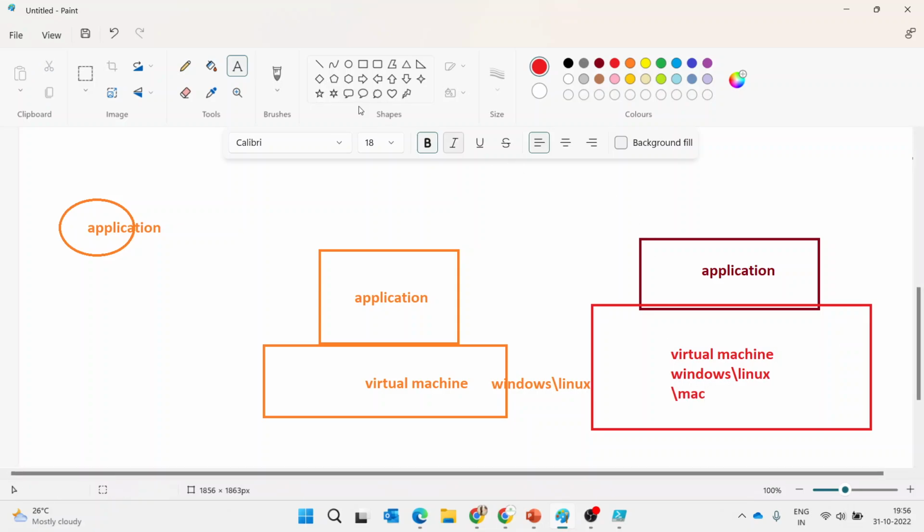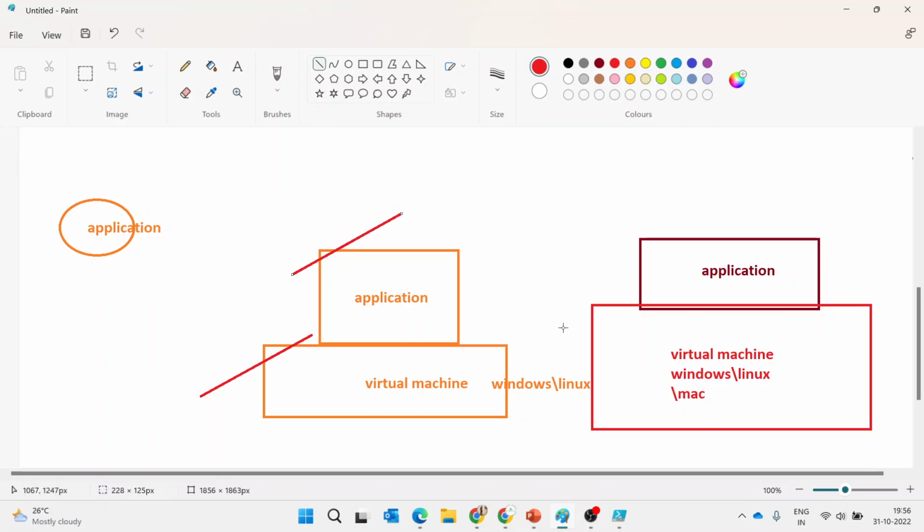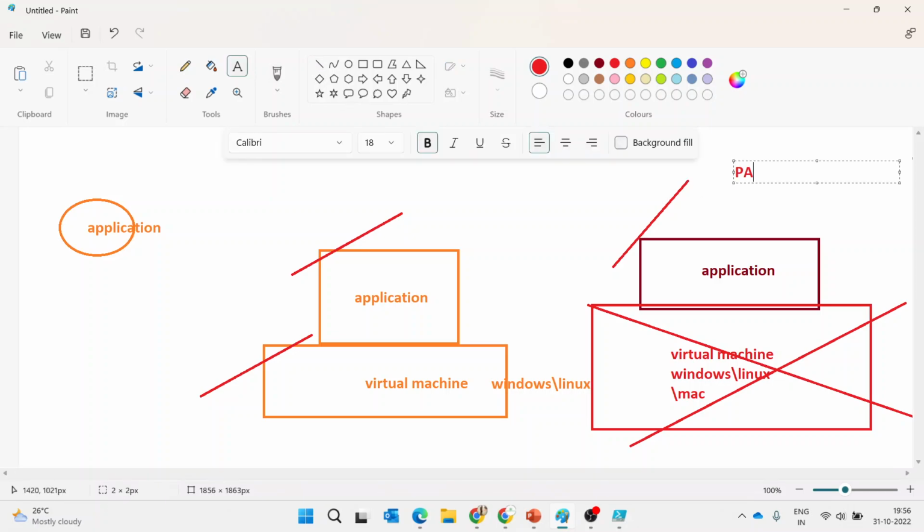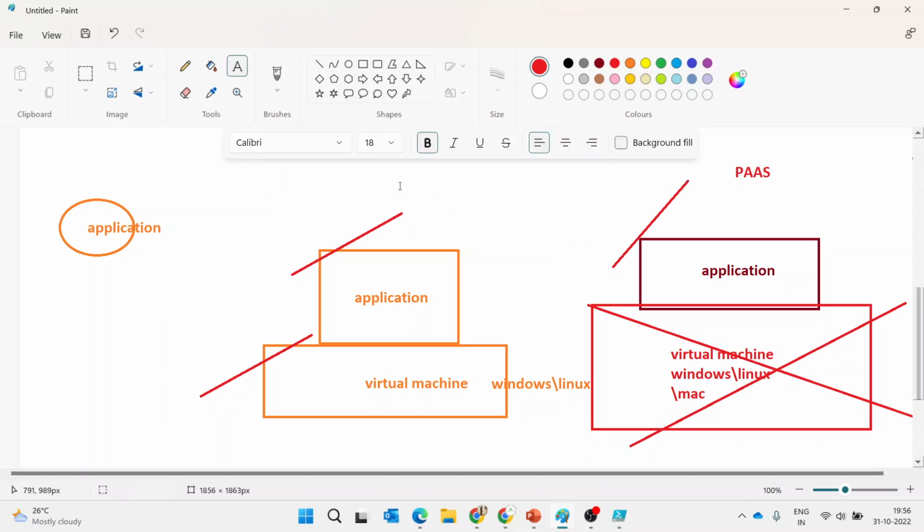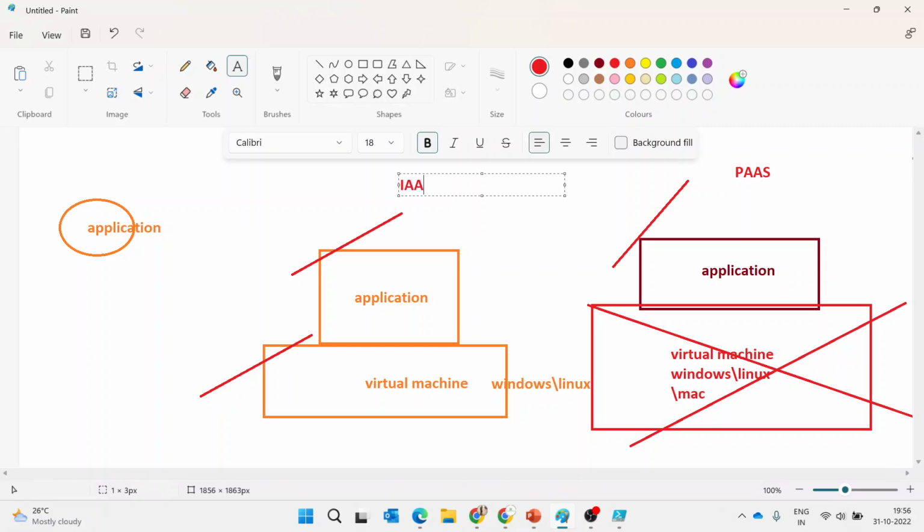So the main thing you should understand is that in the IaaS model, you will have control on the virtual machine and on your application. Whereas in the PaaS model, you will not have control on the underlying OS. You will just have control on your application only. So generally for development purposes, the PaaS model is very suitable. So this is the PaaS model, whereas this is the IaaS model.